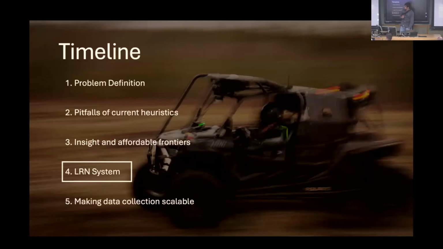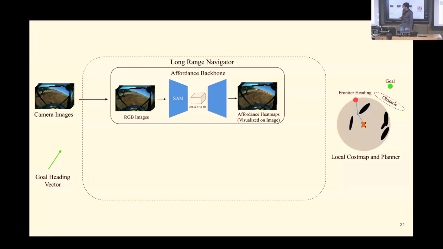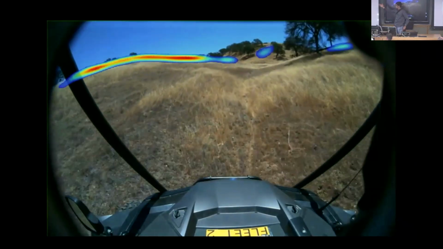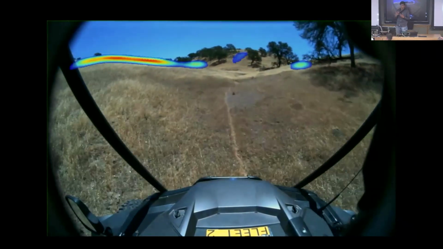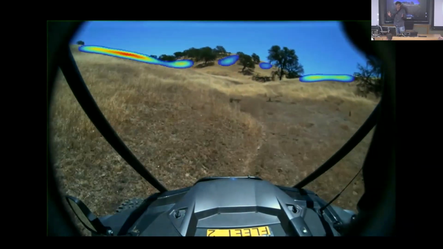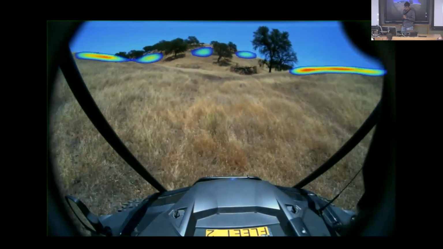Let me explain the LRN system as a whole now. The LRN system takes in camera images and passes them through a SAM model. Then we train a small deconvolution network to predict these affordance heat maps. The trained system would look like this. The red score means high affordance, while as you go darker blue, it's lower affordance.